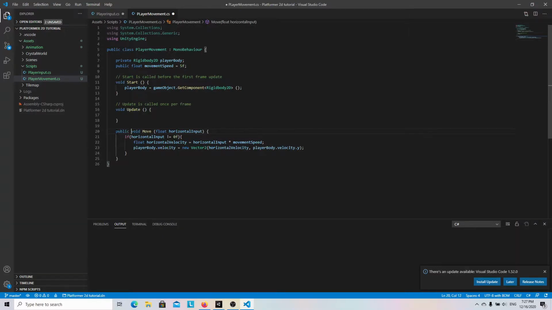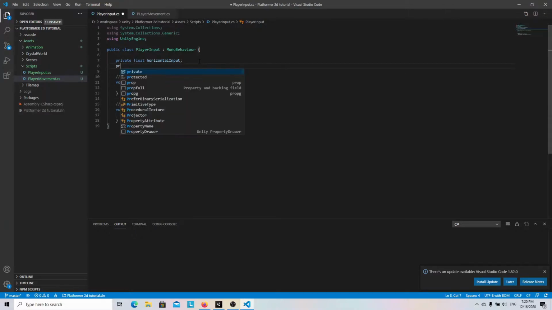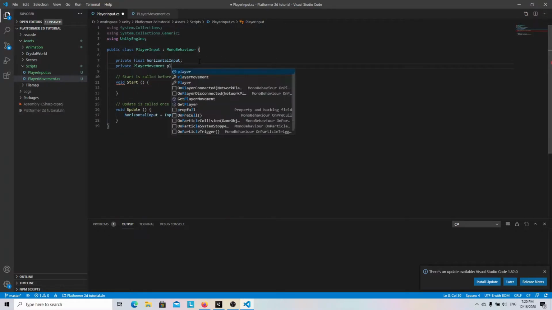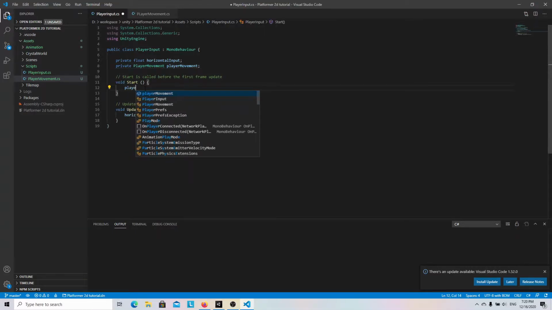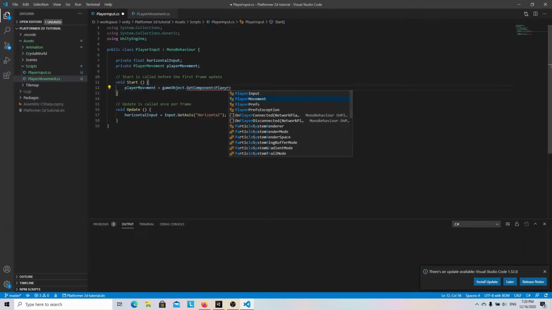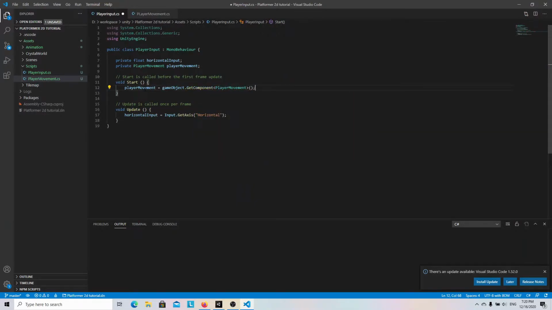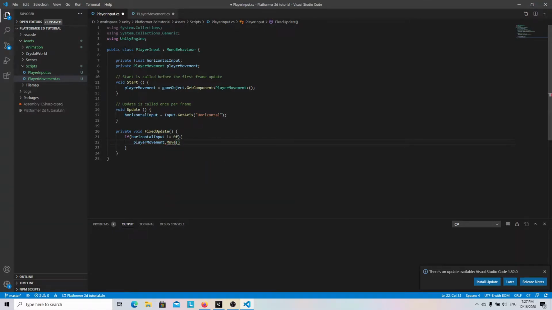Let's go back to the PlayerInput script and let's add a playerMovement variable. Let's assign it in the Start method. playerMovement is equal to gameObject.GetComponent<PlayerMovement>. Now we need to create a FixedUpdate method and let's check if horizontalInput is different than 0, then playerMovement.Move, and we pass the horizontalInput.